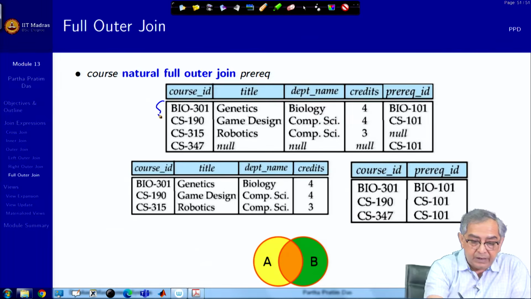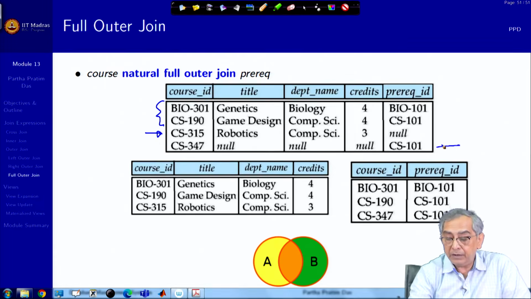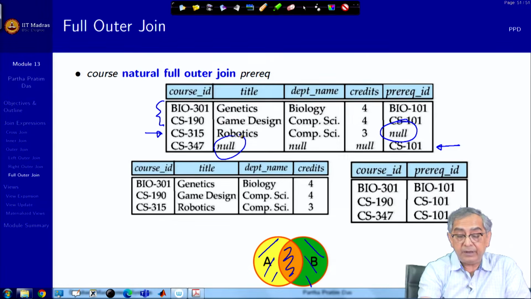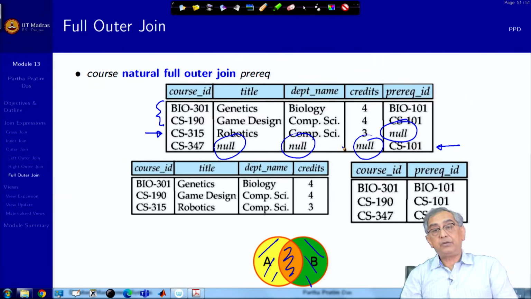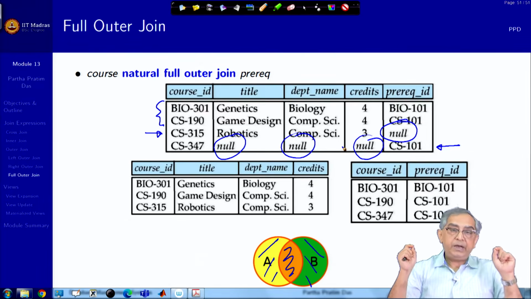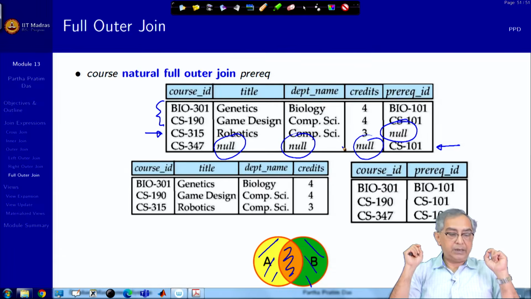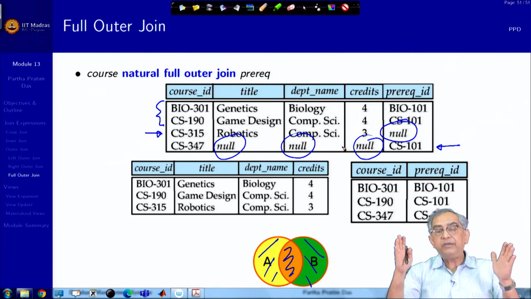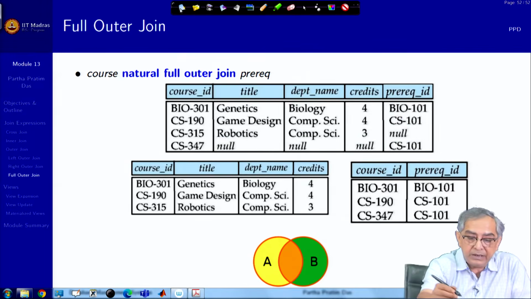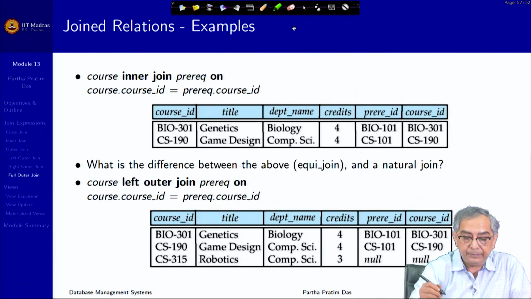So we have the inner join part. This is what we have from the left outer join. This is what we have from the right outer join. So you can see that all of A is included, all of B is also included. For the left, we have a null here. For the right, we have the 3 nulls here. So all information is preserved. You now have a full picture. Depending on the situation, the context and the semantics required, you will have to decide which type of join you want to go for. Again, put a natural, otherwise the second course ID field will come.